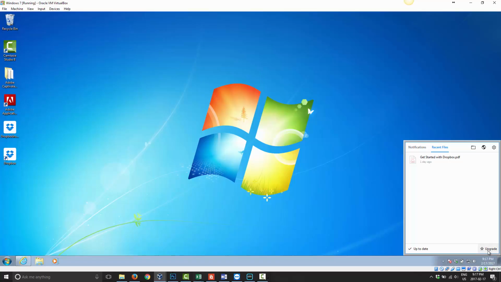Down in this corner, you have the option to upgrade. This will bring you to the website and give you the option to purchase additional space for your Dropbox. This button right here will open up your Dropbox folder.